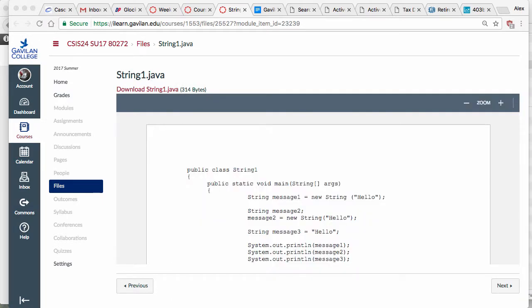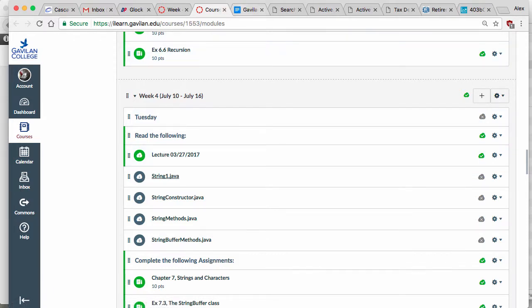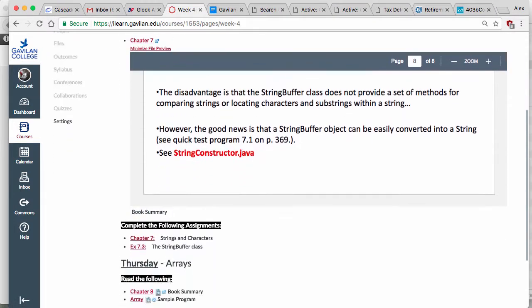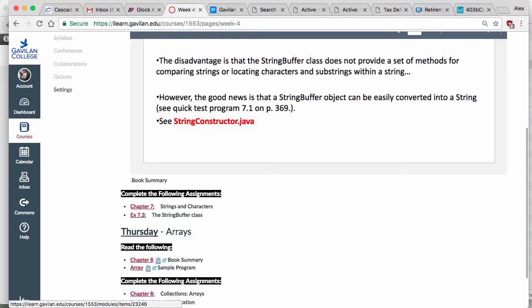Strings, very easy. You have to do a couple of assignments that go with this. They're right here, chapter 7, and this one right here, exercise 7.3. You know the drill. Questions? Okay. That's all there is for this one.